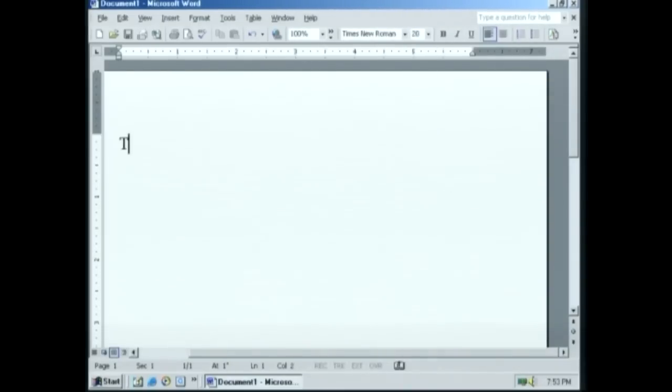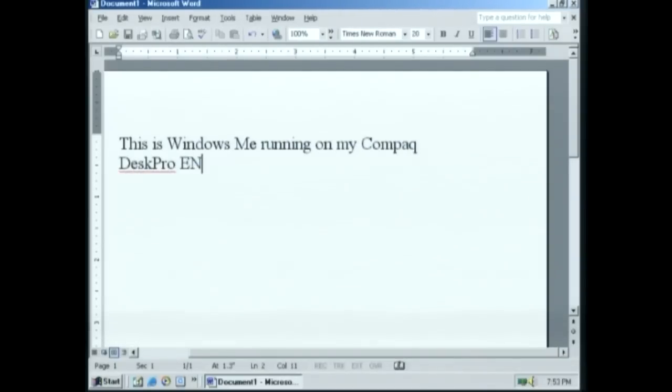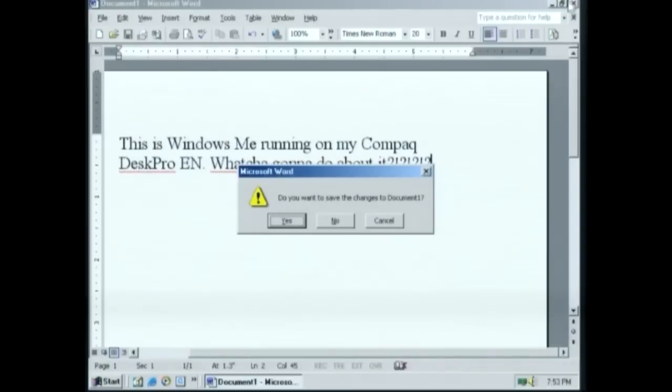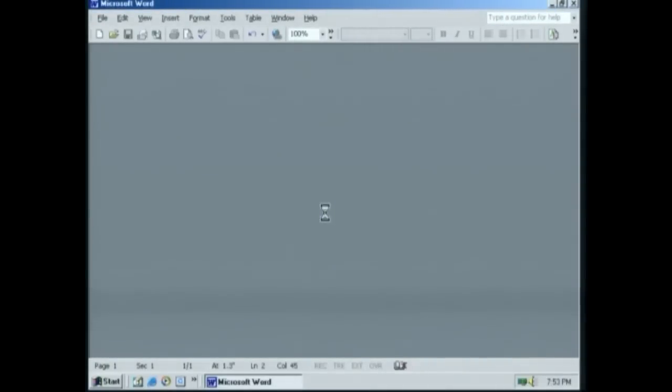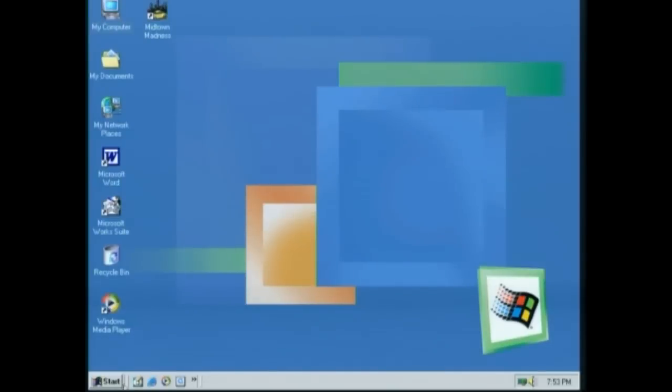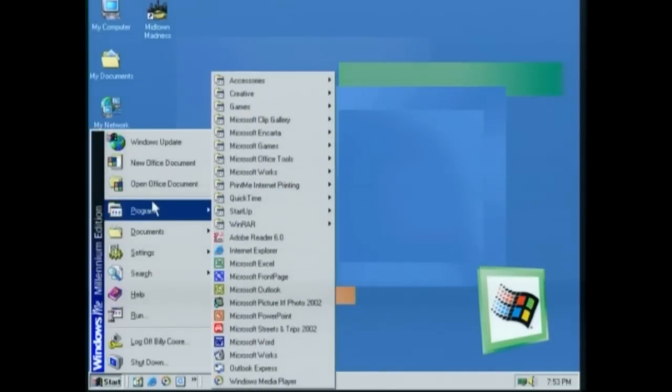So we're just going to type up some randomness here. This is Windows ME running on my Compaq Deskpro EN. What you gonna do about it? Of course, I typed this up before I recorded this narration. And we're not going to save that because, well, no one else needs to see that. And let's check out PowerPoint 2002.